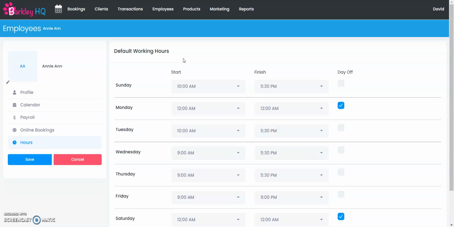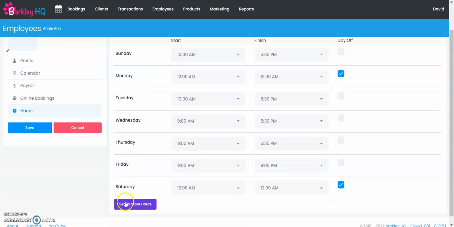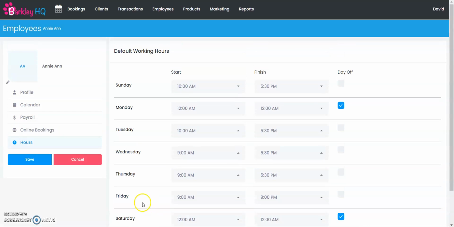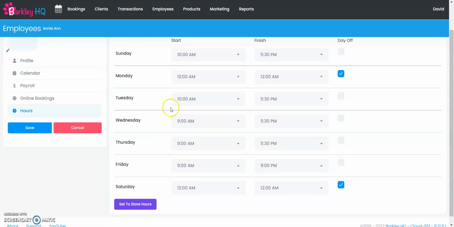Now, in a case where you're just working by yourself and it's the exact same hours as your default opening hours, you can just click the Set to Store Hours button. If it's different because you have employees that may not work certain days and etc., you can set that up here. So you can see we're saying Annie doesn't work Monday or Saturday, she has the day off, but every other day she is in on these times that we have set up here. Once you're done, all you have to do is push save.